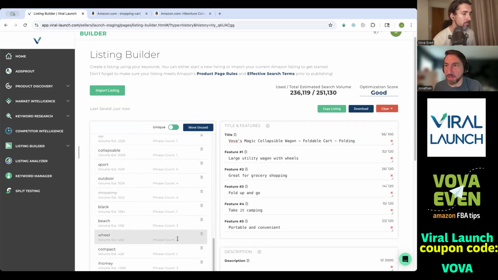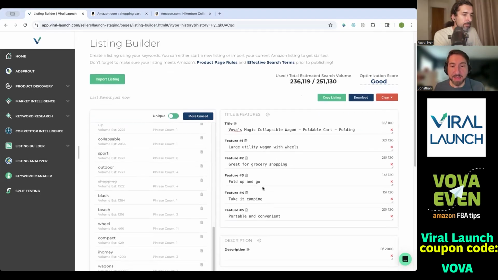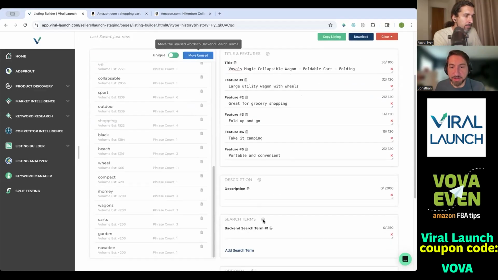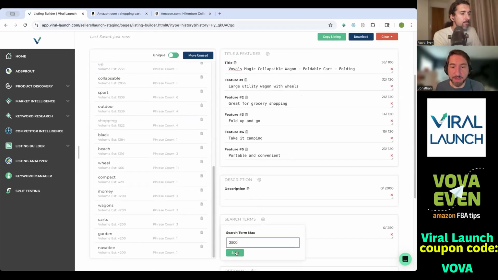So it's like, you want to make sure you get that somewhere in the listing. Yeah. So I like to look at those, and I think it's really useful to look at it that way. But once you're done and you have everything in there, you can just hit move unused. This got changed. So I know that Amazon changed the back end to like 2,500 characters at some point.